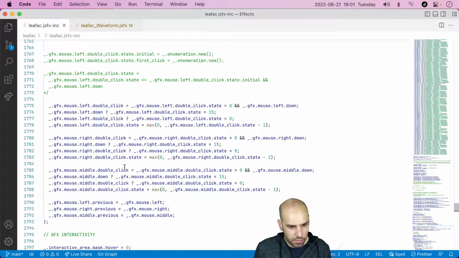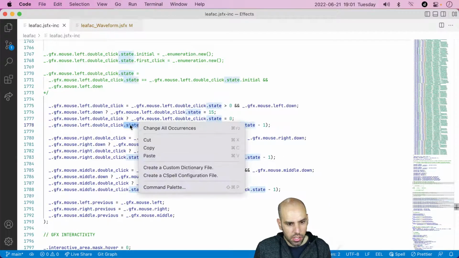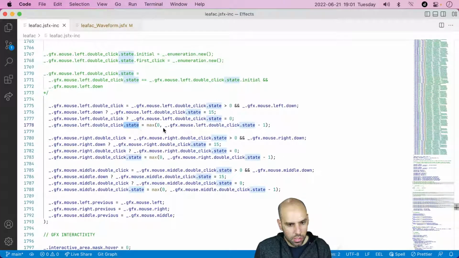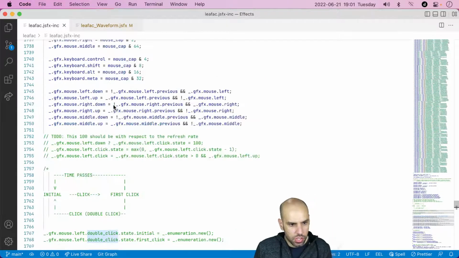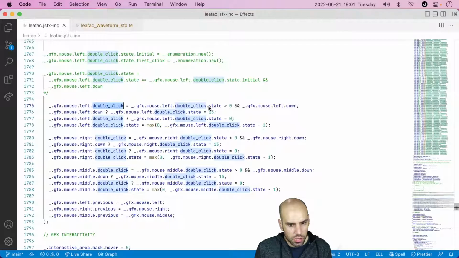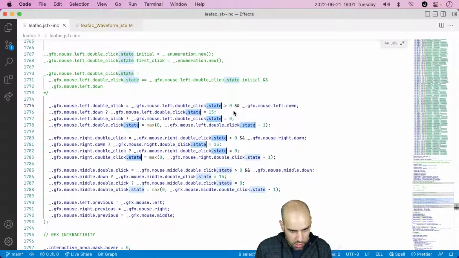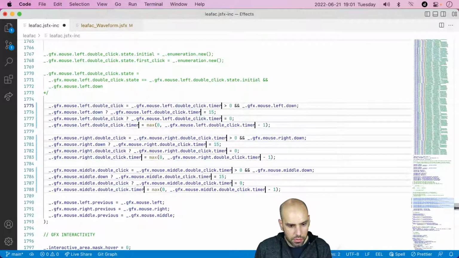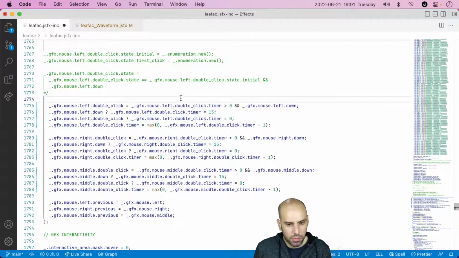There you have it. Let's rename the stage, just for the double click stuff, which starts here. So just in this section, we will rename stage to timer. Makes more sense to me.